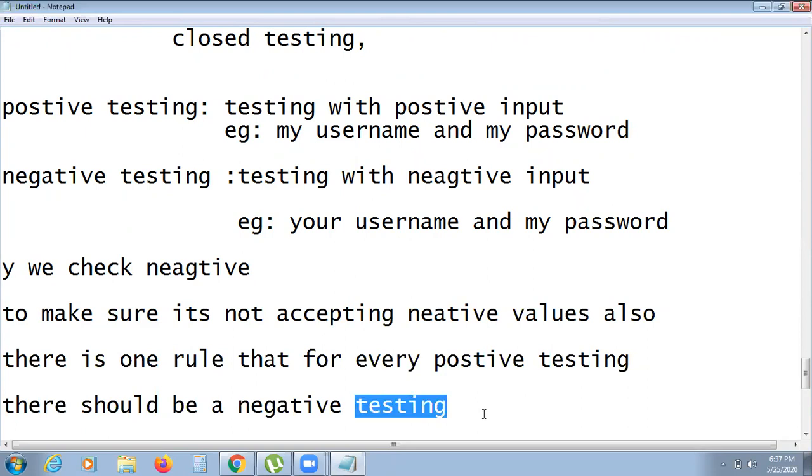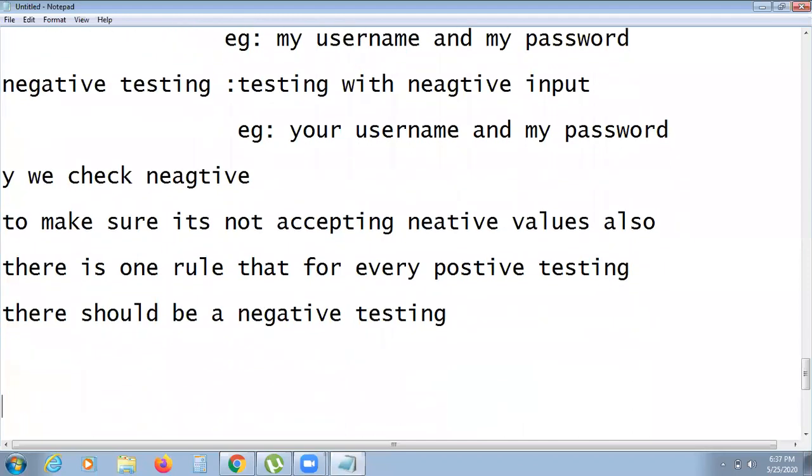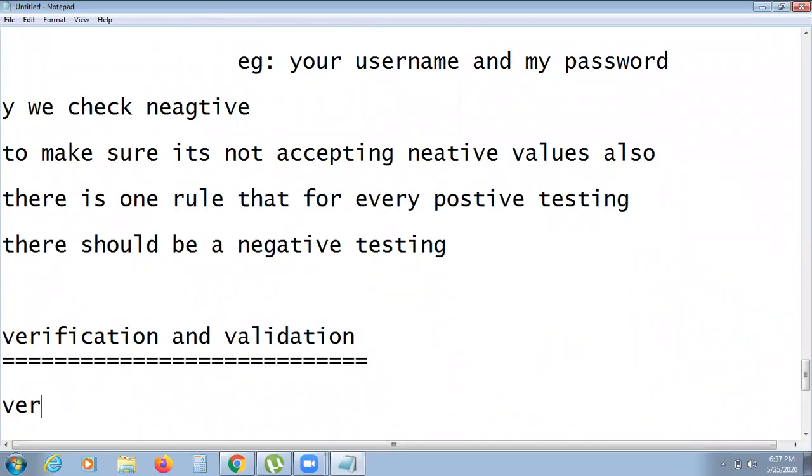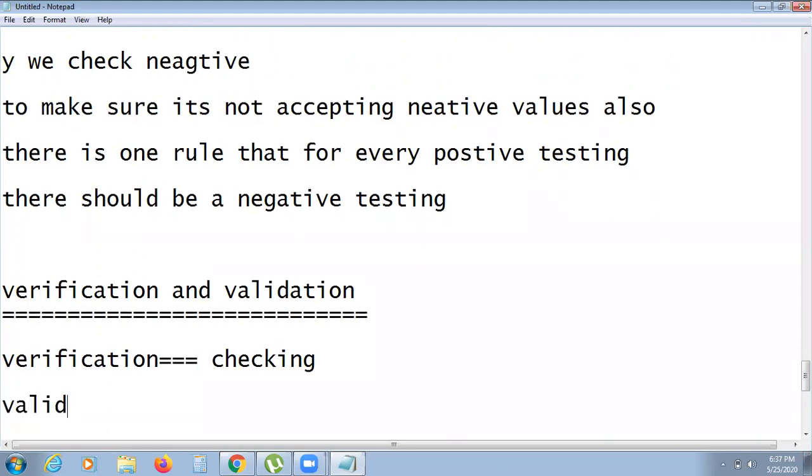Okay, next. There are two things: verification and validation. Verification means checking and validation is testing. So what is verification?